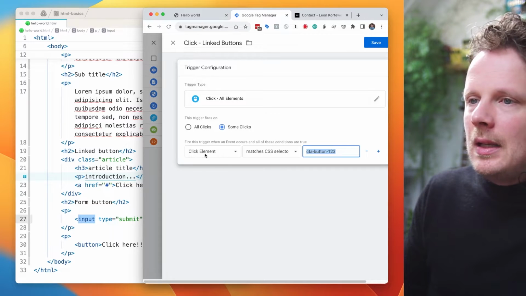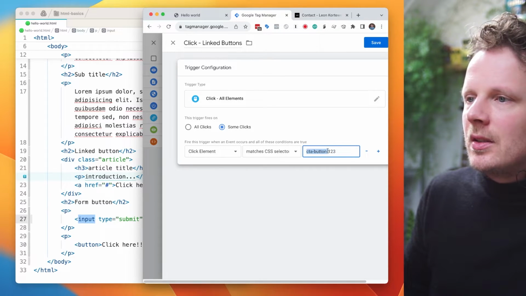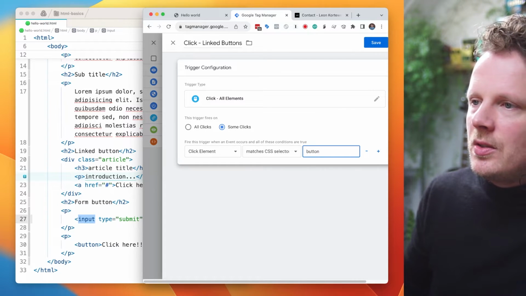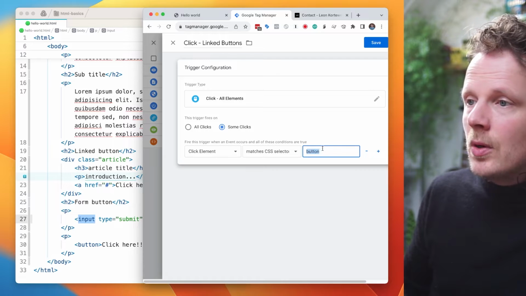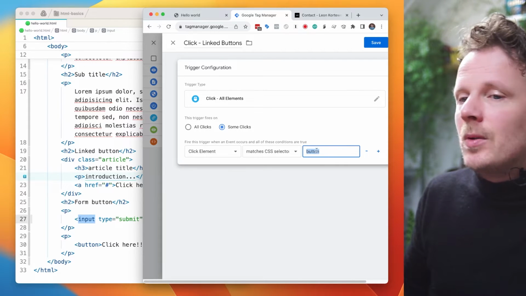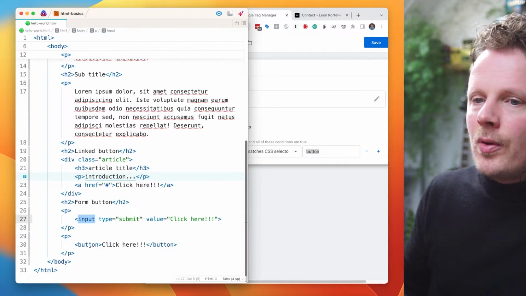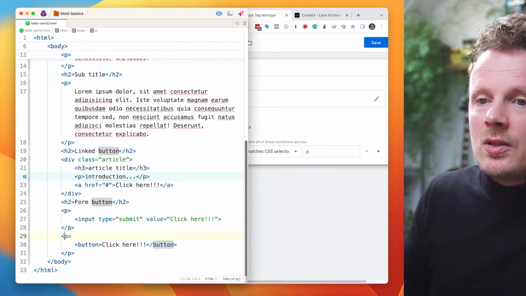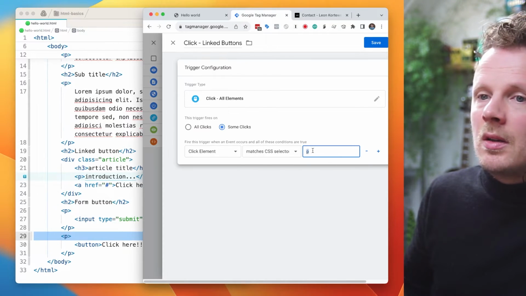If you're using click element matches CSS selector, you can do something like this. You can say, I want to match it to every button tag. If you're just filling out a word here, it's going to look for button tags. You can also do all paragraphs, and it's going to track all the clicks on the paragraphs.